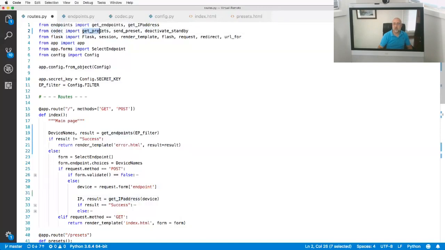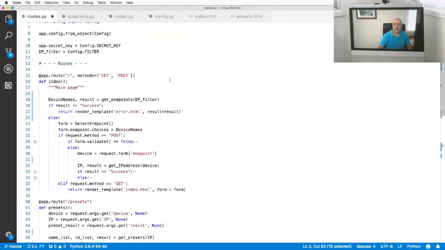The next one is the codec module, and I've got 3 functions in there. The first one gets the presets from the codec. This next one actually sends the presets, and I've also got one that just simply brings the endpoint out of standby mode if it happens to be in there. So pretty simple. To take you through my routes, first of all, I've got the main page.